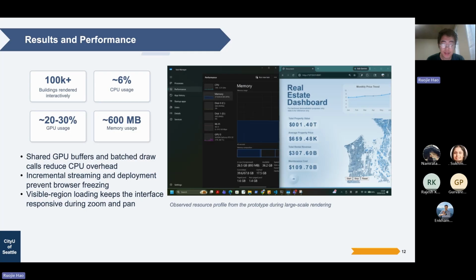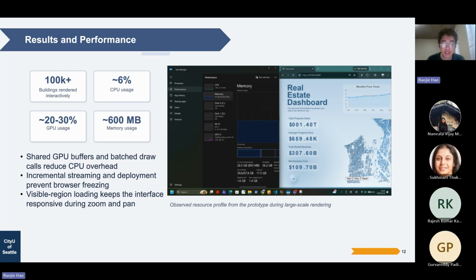During testing, the observed resource profile was about 6% CPU, 20 to 30% GPU, and around 600 megabytes of memory usage. This result suggests that the shared GPU buffer, batched draw calls, incremental streaming, and visible region loading are effective in keeping the interface responsive during zoom and pan. So even though this is still a prototype, the performance results support the feasibility of the architecture.